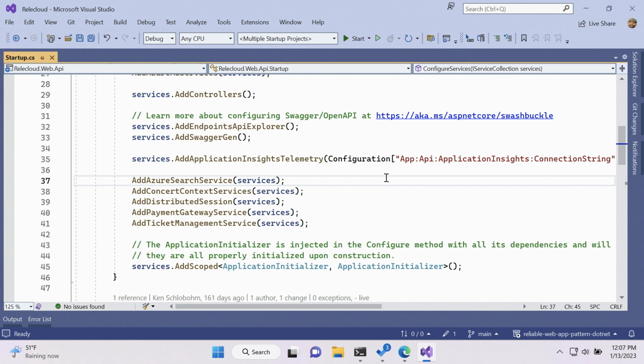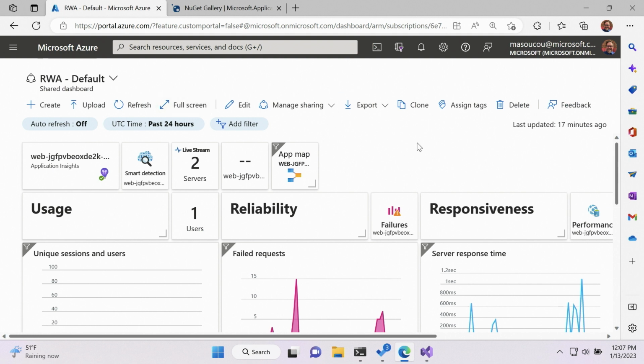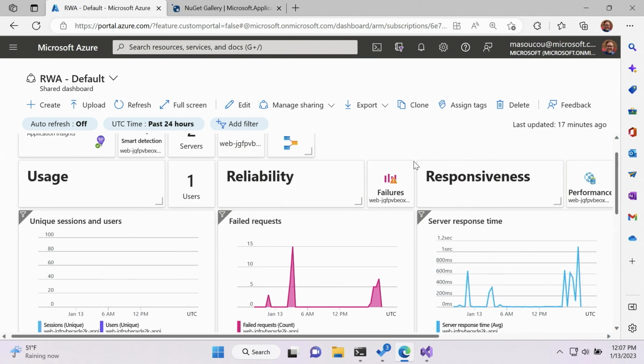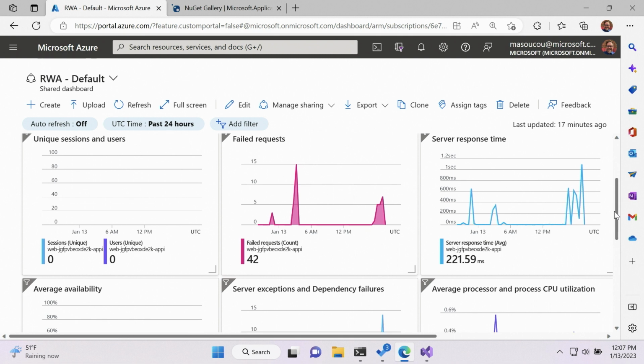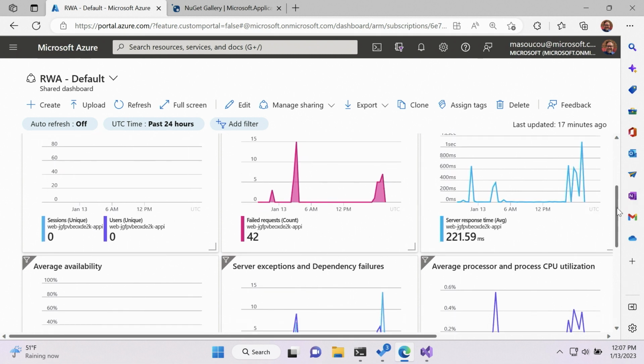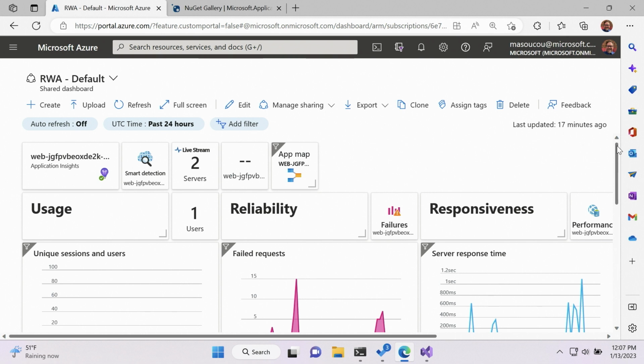Add Application Insights, and then pass in the connection string so it can talk to the overall server. Once that's all done, this is what we can get. This is just a dashboard that we get with the RWA, or Reliable Web App Pattern, deployment. Of all the code that deploys, it also creates a brand new dashboard, and it shows us a lot of information, things such as unique sessions and users, all the failed requests, server response time, and all that. Application Insights is collecting that information and showing it to us so we can debug if we wanted to.